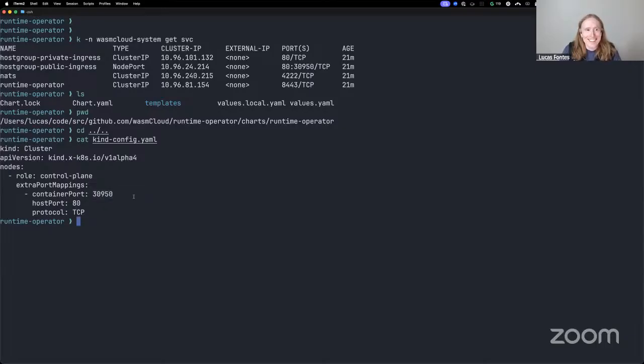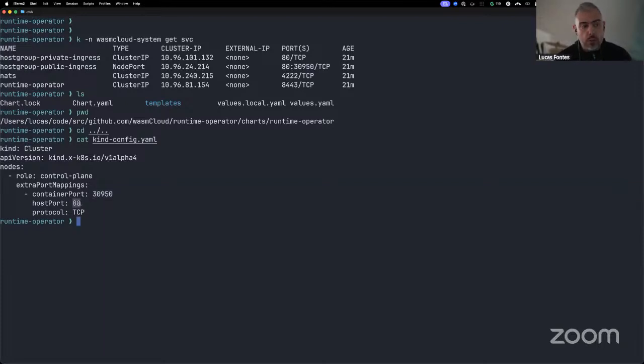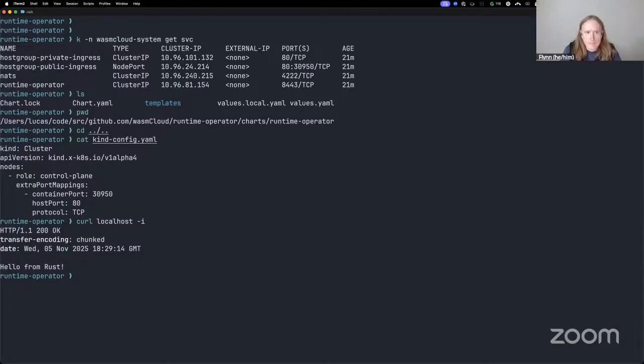So that's the thing. Yeah, so then in kind, what we do is we tell kind any traffic for this port here, map that to the host, to the development host on port 80, and that's why the curl works. So this is like I want to see wasmCloud running on my local computer as easy as possible. And if we were to install this on a remote cluster, the values YAML here would be significantly different.